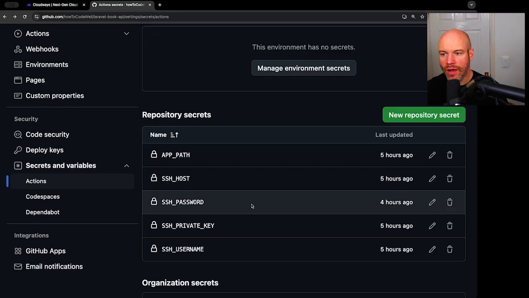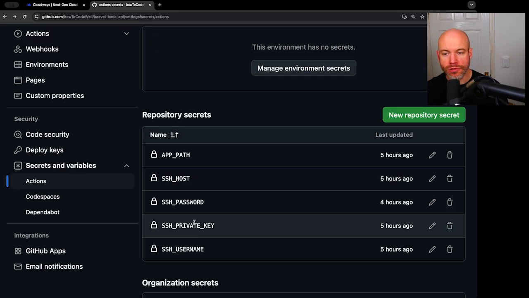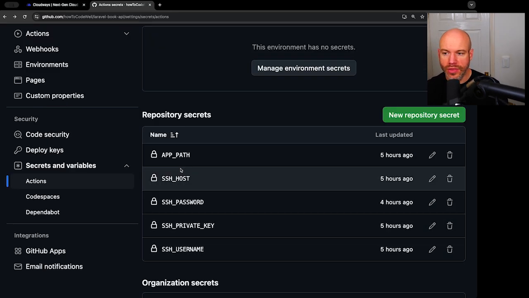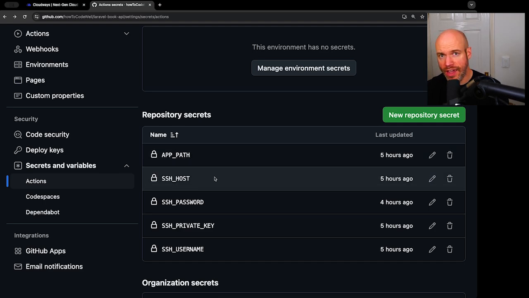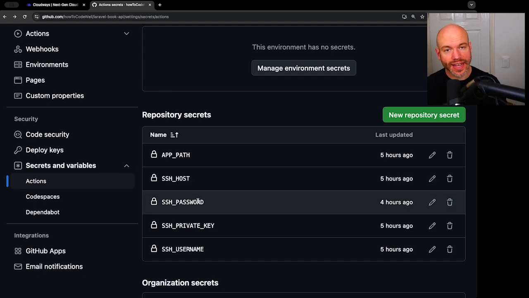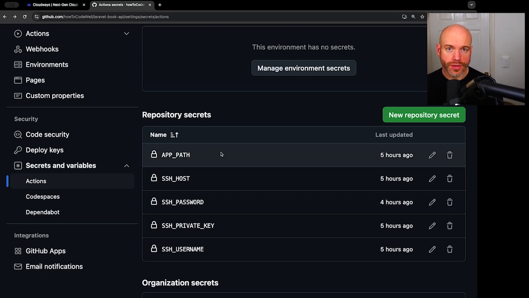We need to supply the username, the private key that we've just seen, the host, as well as the app path. If you can't use the SSH keys, you could try using the SSH password that's given to us in the Cloudways website. The app path is the path to the working directory that we just had. It's the output of the pwd command.